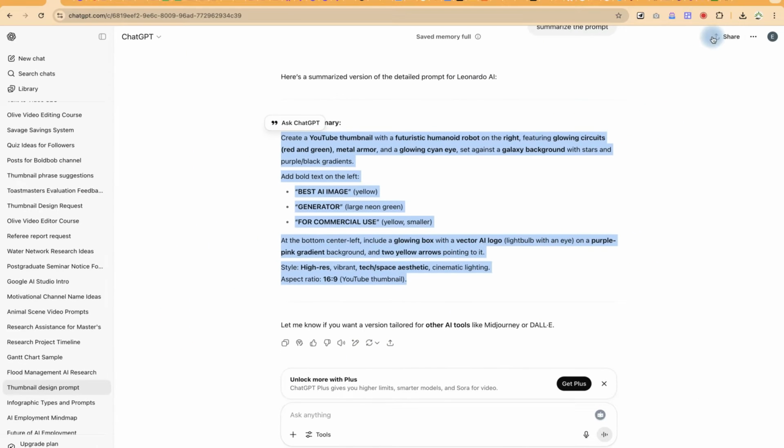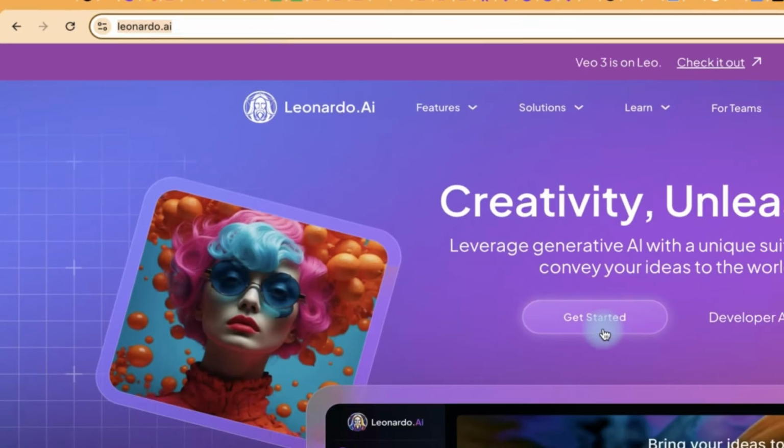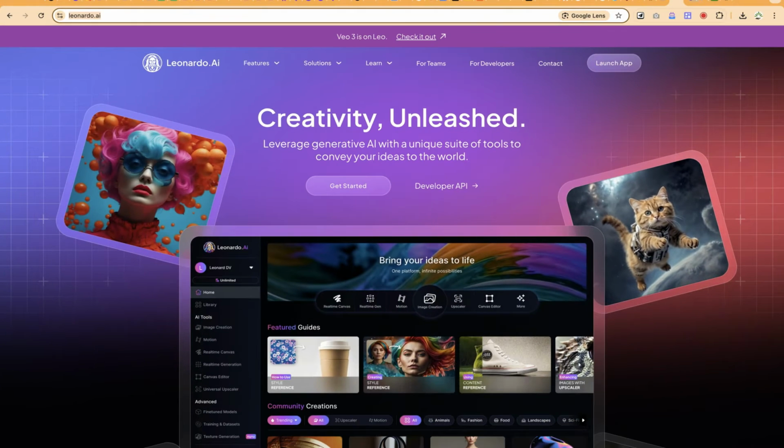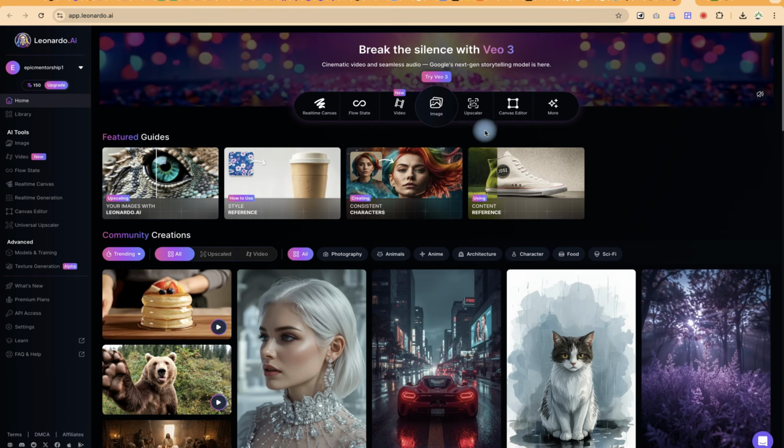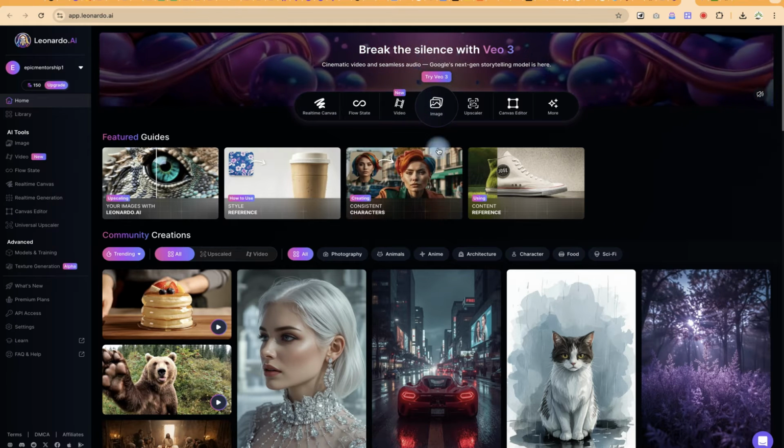Now, the second tool that I want to use is called Leonardo AI. You can access it by coming to leonardo.ai. Just click on get started and you can sign up to have it. It's completely free. You'll be given 150 points every single month and this is worth it. You can use it to create anything.